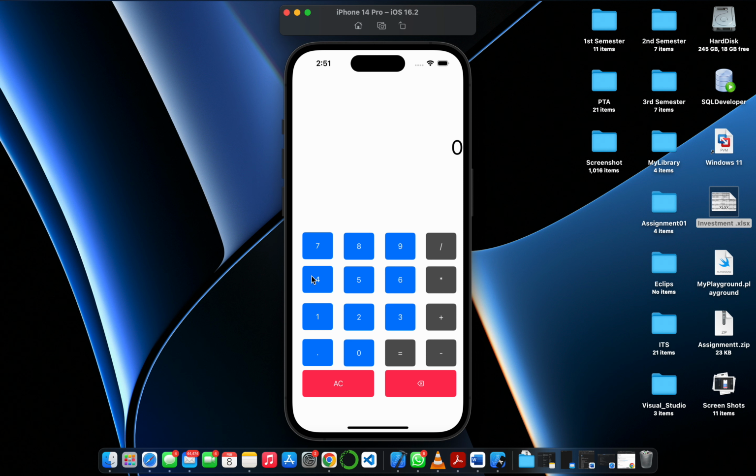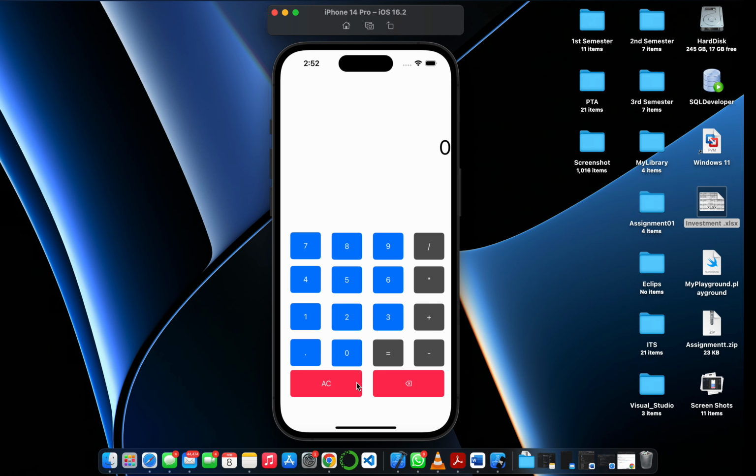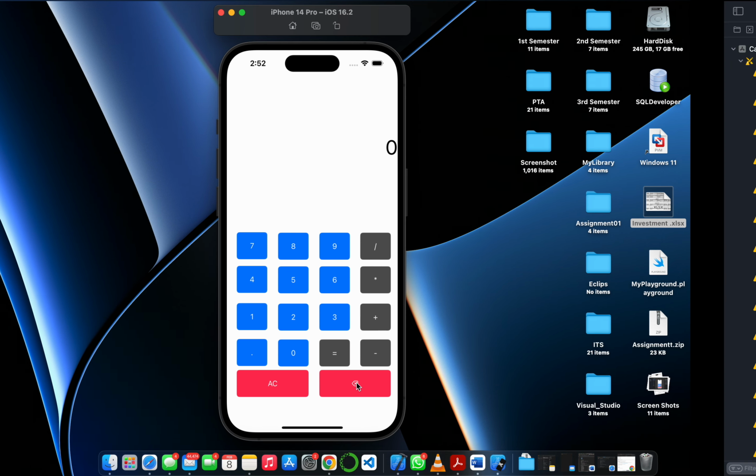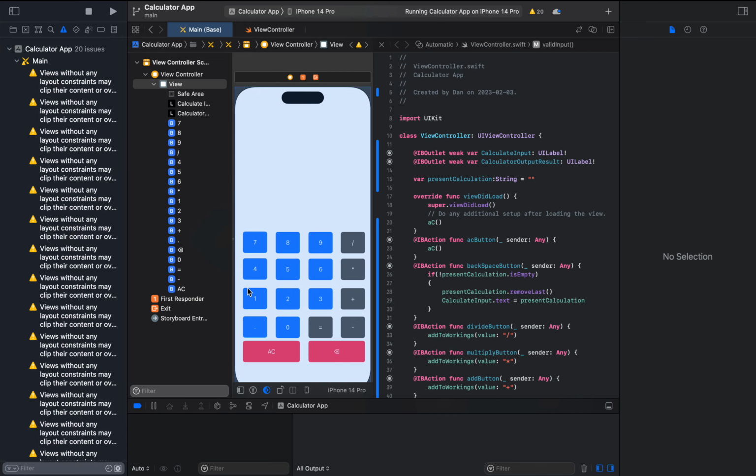Let's do multiple arithmetic at the same time. Let's say 4 plus 6 minus 3 is equal to 7. Yes, let's clear this. So basically that's the user interface. Let's go to the code real quick.